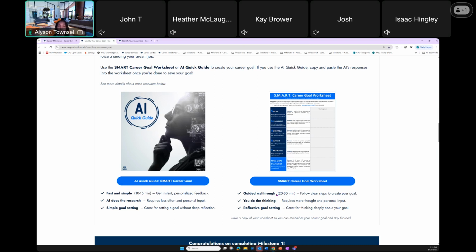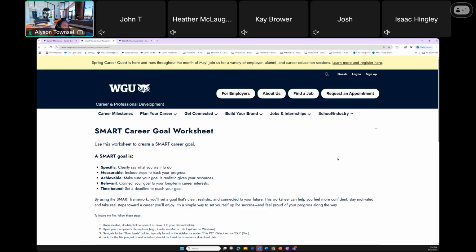Make it personal, make it thoughtful, and think deeply about what this goal may mean to you. Okay? And then once you all identify what those steps are, then we'll go ahead and move forward into the rest of the milestones, which is to create a plan of action. But let's go ahead and talk about this first worksheet.